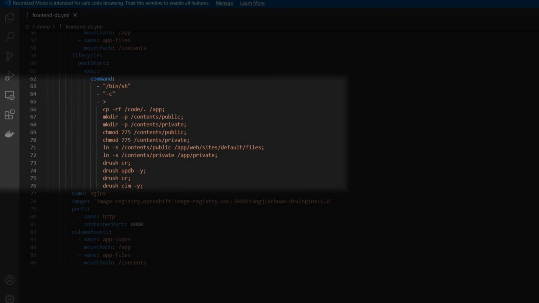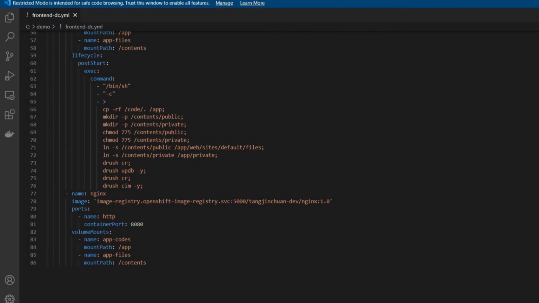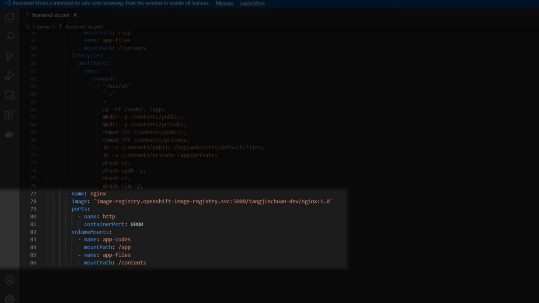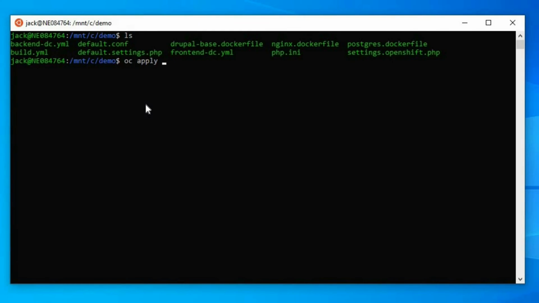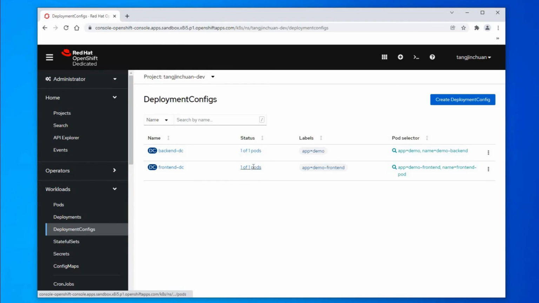Let's take a look at the post start commands. First, we copy our code into the app folder. Then we create some folders on the persistent storage for Drupal files and use symbolic links to map them to the website. Then we run some Drush commands. Please don't run those commands on the initial launch, as the database would not be there. The second container is Nginx, and it shares the volumes with the Drupal container. I'm going to apply this. And okay, the pod is up and running.